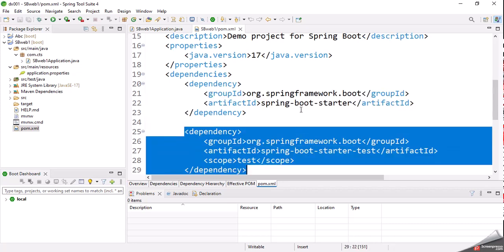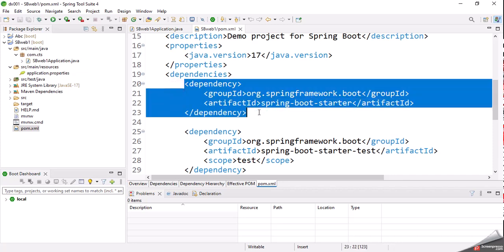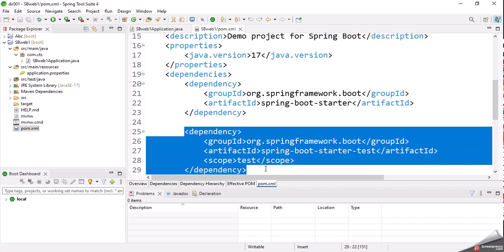First is Spring Boot Starter. Actually, we are going to create a core application, so this provides Spring Boot Starter. If we want to create a web application, it will provide Spring Boot Web Starter. So it provides two dependencies by default: first for development and second for testing.